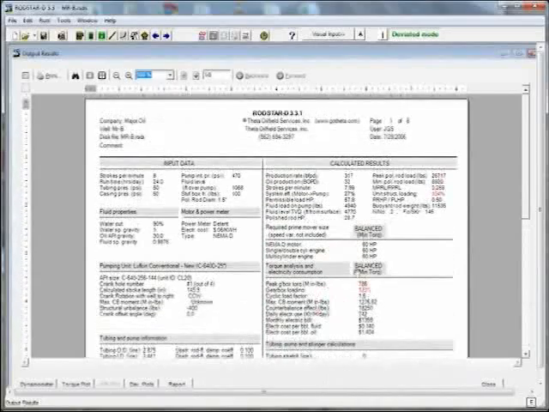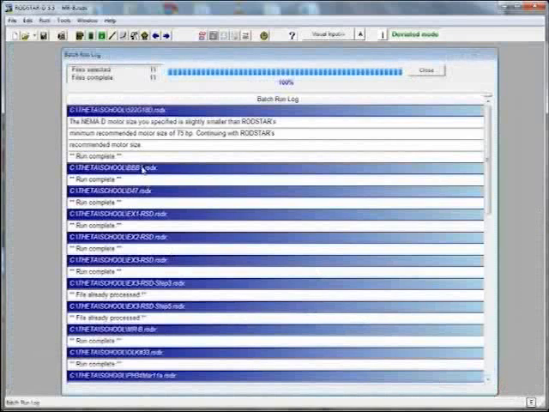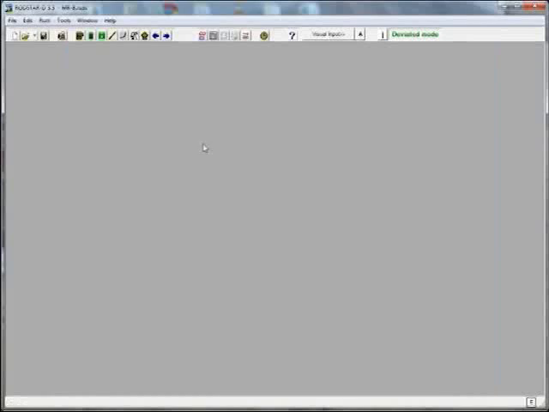Now I can go back to the batch run log by closing this window, and I'm back here. And now I can do the same thing for any other case. I double click on the blue bar that has the name of the file, and it'll take me right to the output for that file. Okay, so that's how batch works.